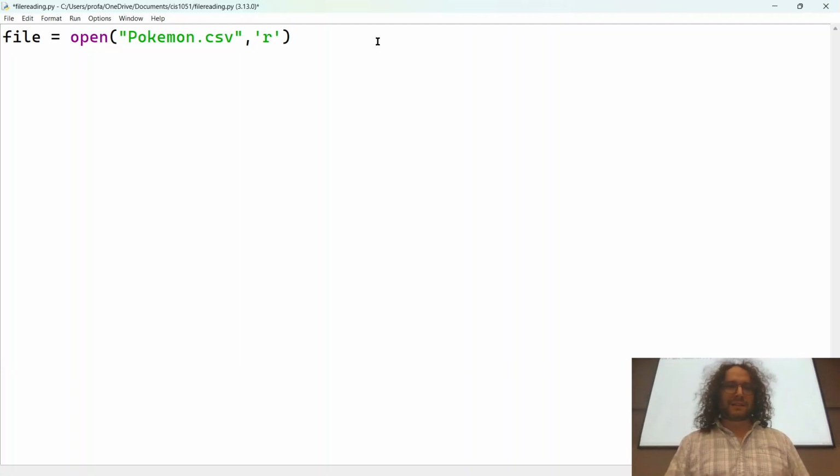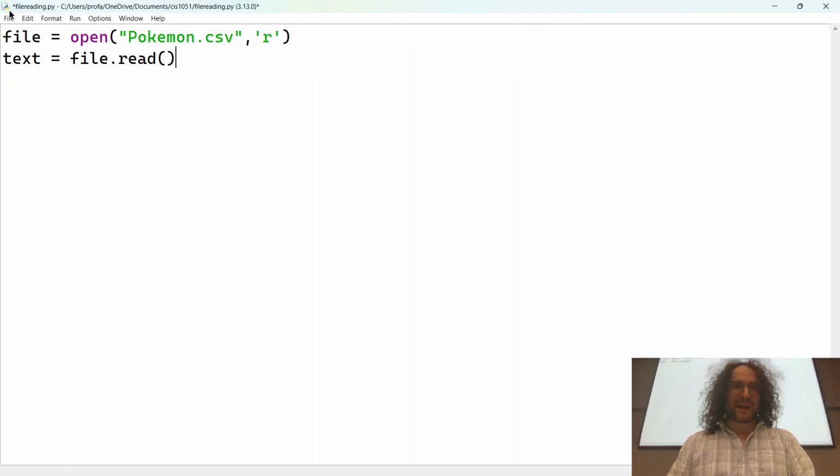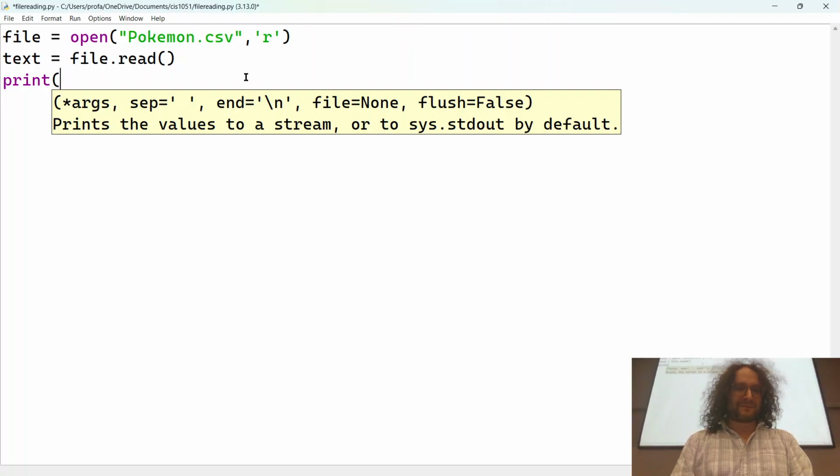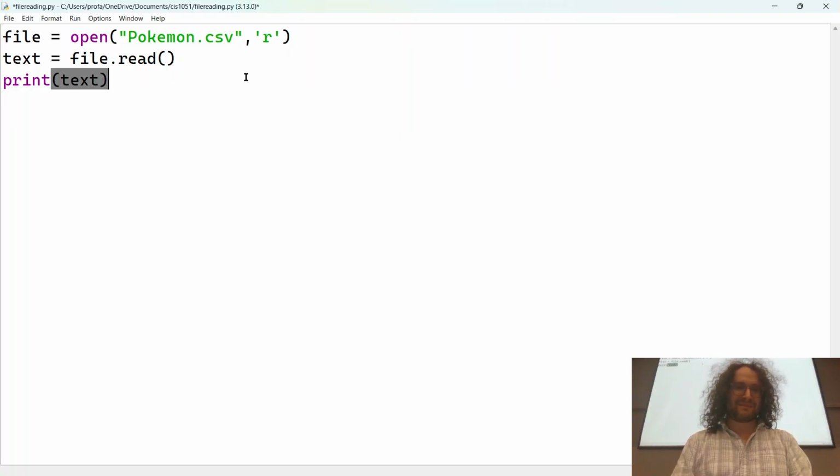The first is the easiest but also the least useful, but we're going to learn it anyway. I'm just going to say text is equal to file.read. That's it. That reads. That's the first way, and also the least useful way. Print text.